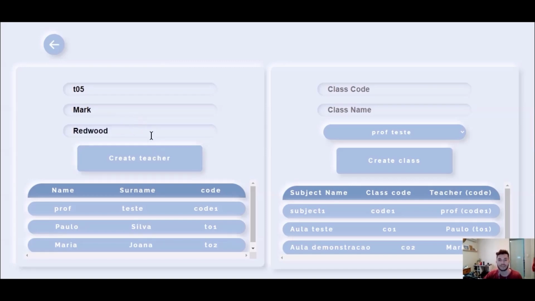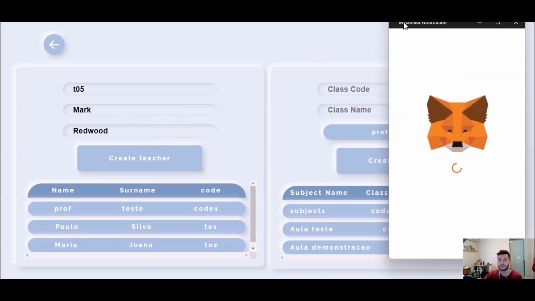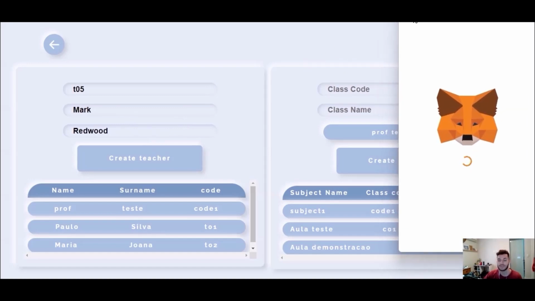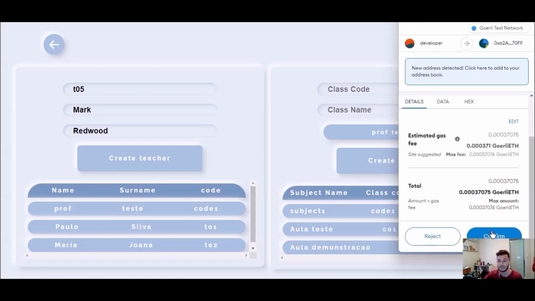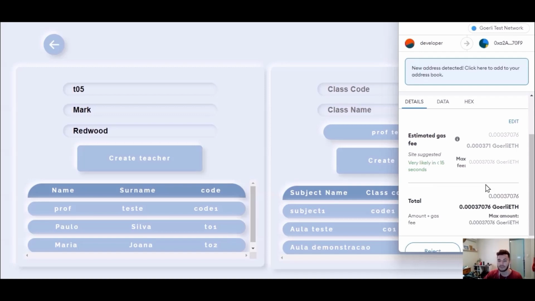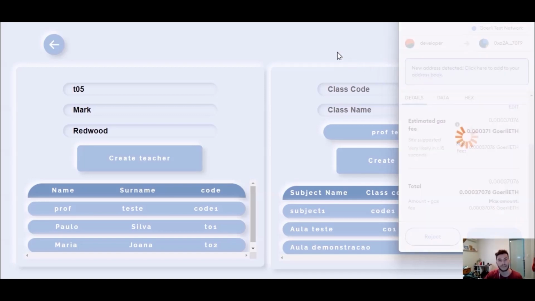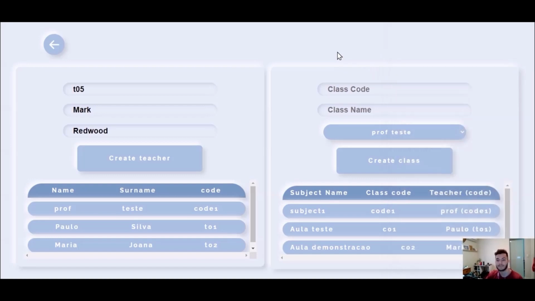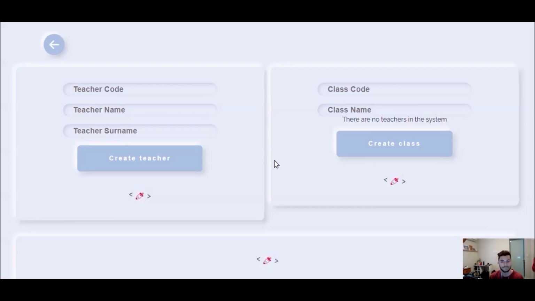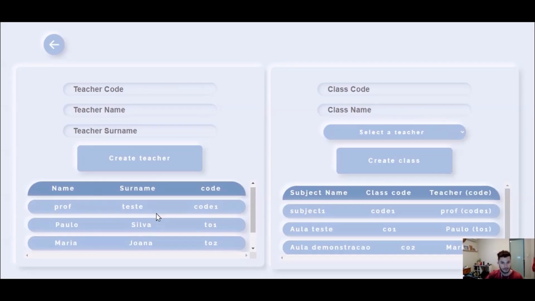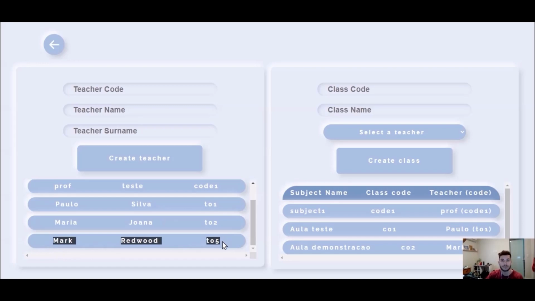And when we create the teacher, this is going to create a transaction, and we have to sign it so the teacher can be inserted in the blockchain. So let's hit confirm, and it's going to take some seconds to confirm, and I'll come back when that happens. Okay, so now that we've waited a couple seconds, let's hit refresh and see if our teacher is now on the teachers list. And we can go down here and see that Mark Redwood was created.